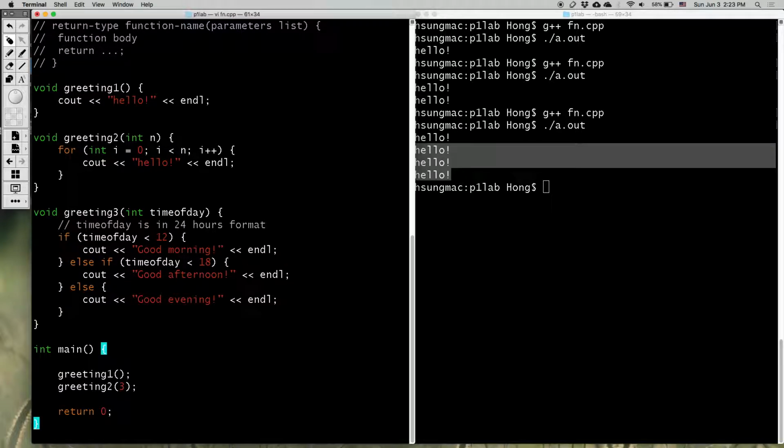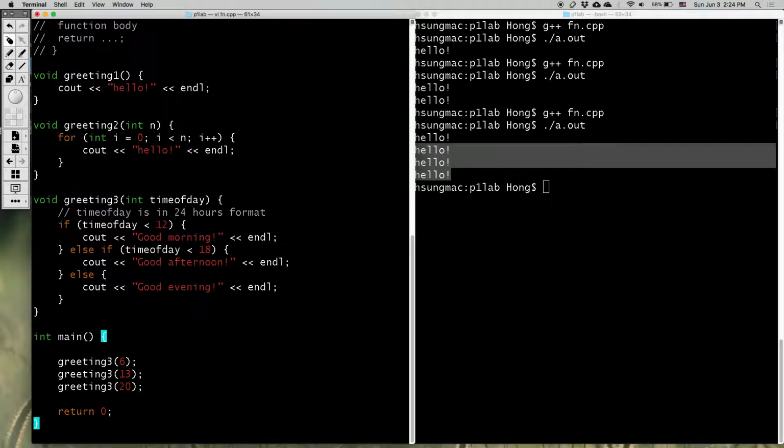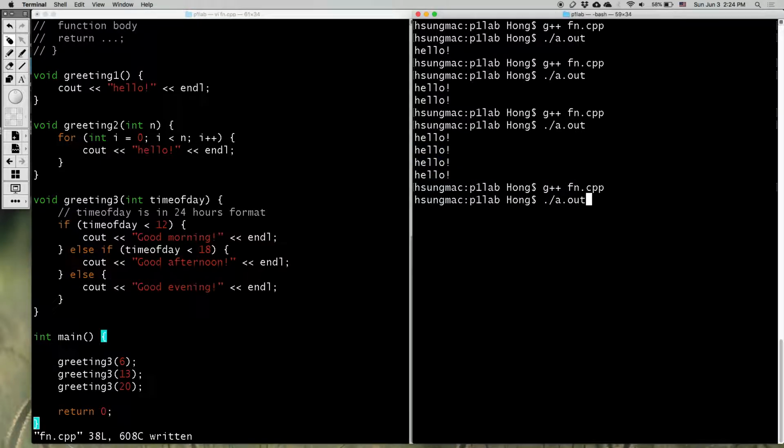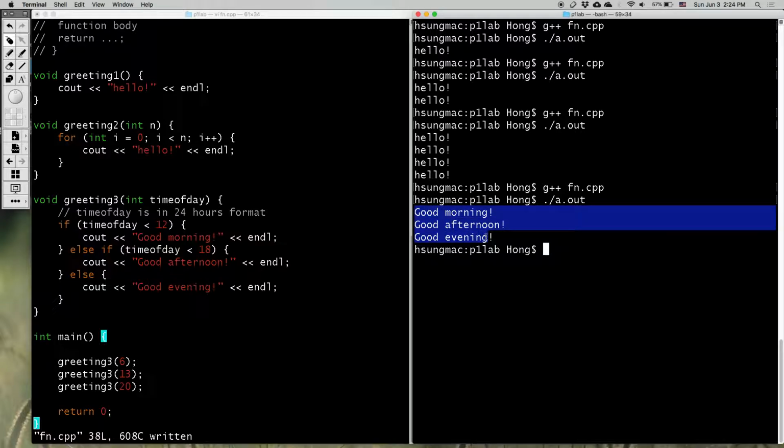Then when you call greeting3, let's provide 6 in the morning. Then let's give 13, which is 1 p.m., and then let's give 20, which is 8 p.m., something like that. Then as you compile and run the program, we get the corresponding greeting messages.